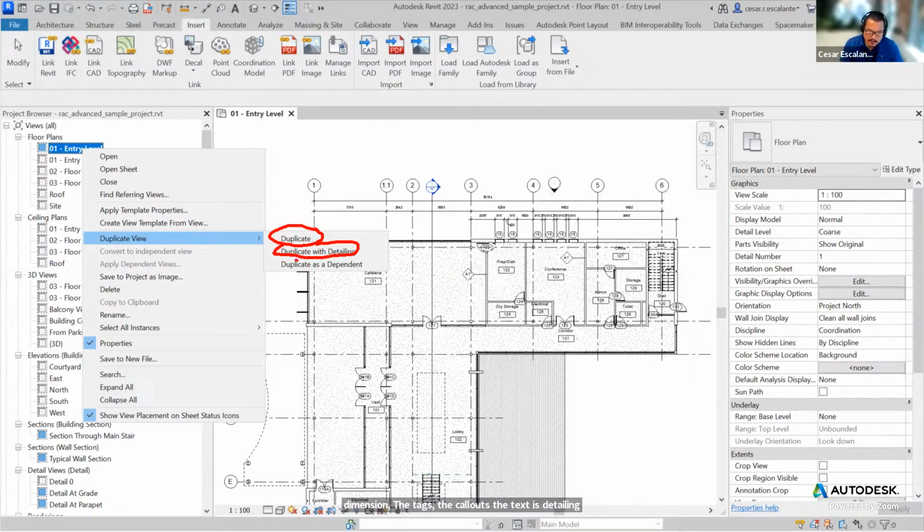And duplicate as a dependent is a way to create a child and parent relationship. When you create a dependent view, you're creating copies of the floor plan that are exactly mirror images of the parent one. And when is this useful? When you have, let's say, an overall plan and you want to have exactly the same copy for enlarged plans as a dependent. And we're going to talk more about dependent views later in the course.